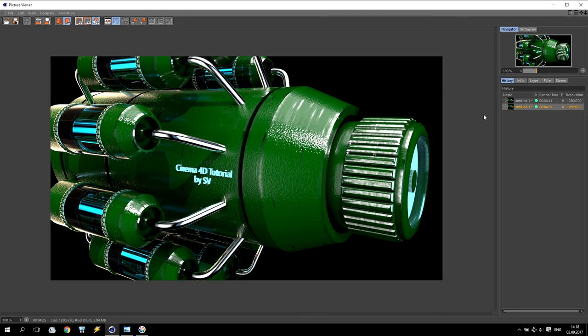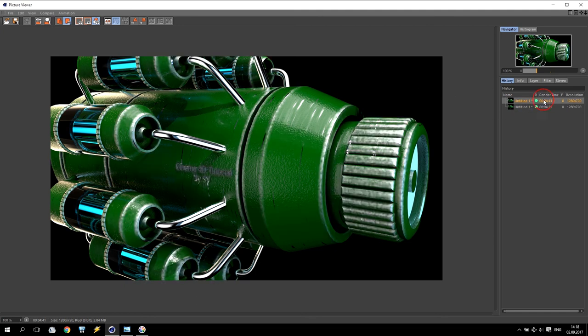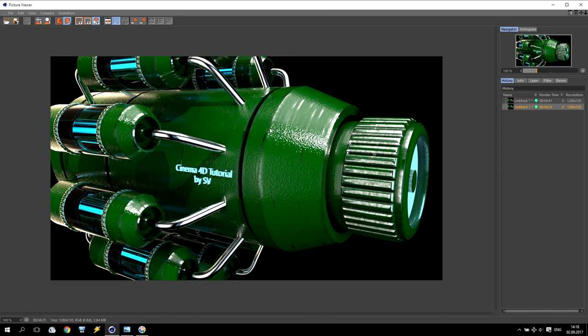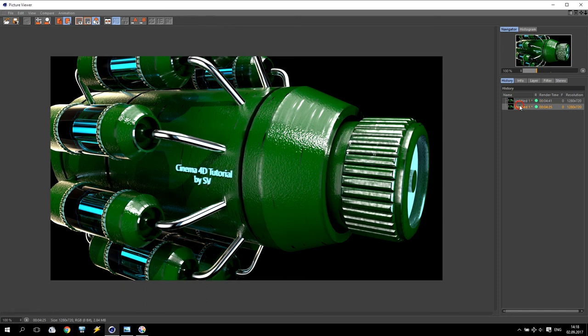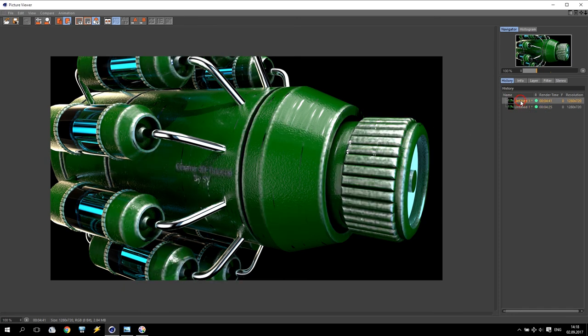Okay, second render done, almost the same time. You can see the difference. I changed only the direction of light, I have nice specular, nice shadow. And I changed the softness of this inside material, on the edges. Here it's without reflection, here it's with some small reflection. It's up to you, it's absolutely your choice.